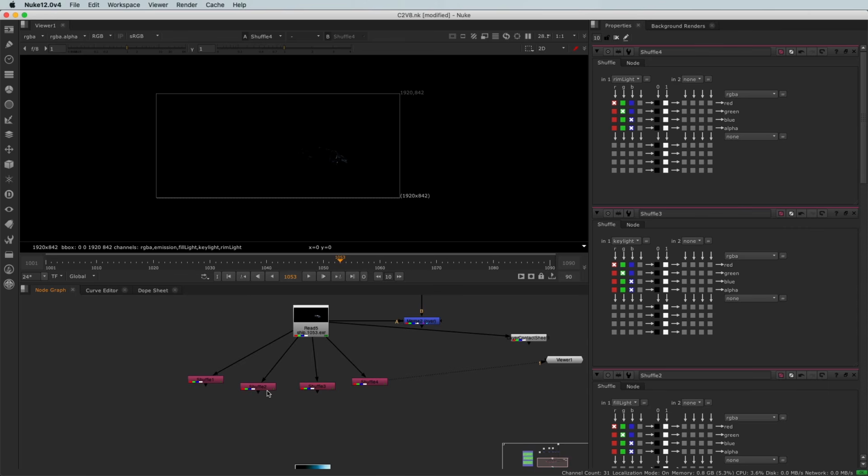Now that we have extracted all those channels, all those layers, let's see in the next clip how to work with those shuffled layers. See you there.